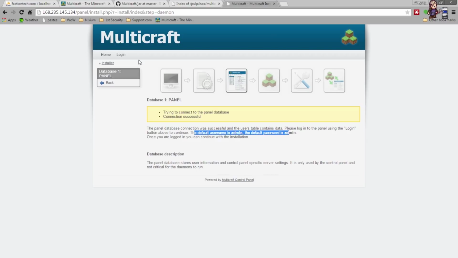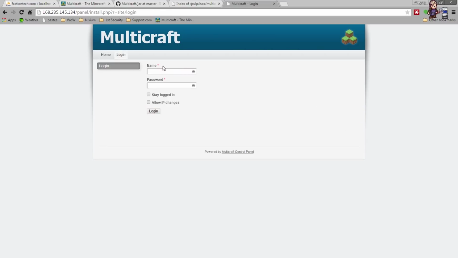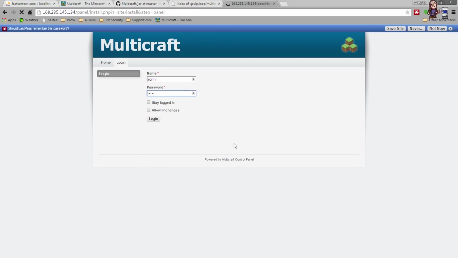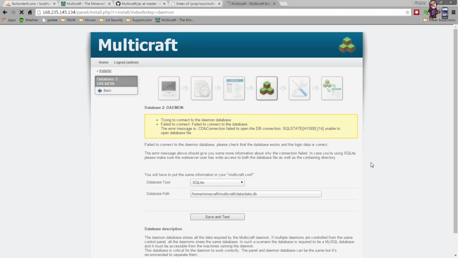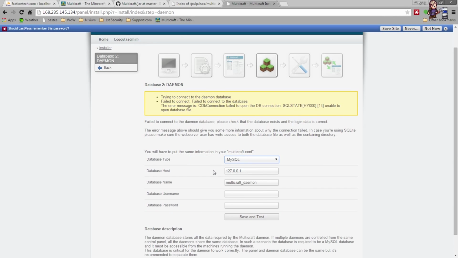Now we need to log in with our default administrative username and password, which is just admin. The database setup is complete for the panel, so let's click continue, and now we're going to go into the daemon part. It's pretty much the same process here.